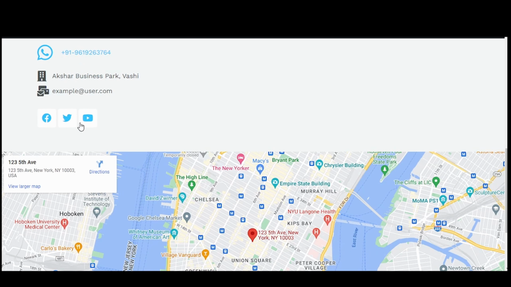So these are the social media icons. As you can see, Facebook, Twitter, YouTube. Usually Facebook and Twitter are blue, but YouTube is red, but we changed it and made it customized, so it suits the theme of your particular website.